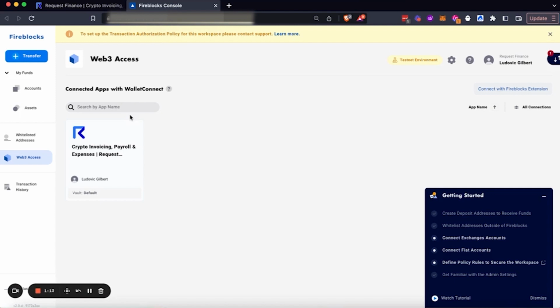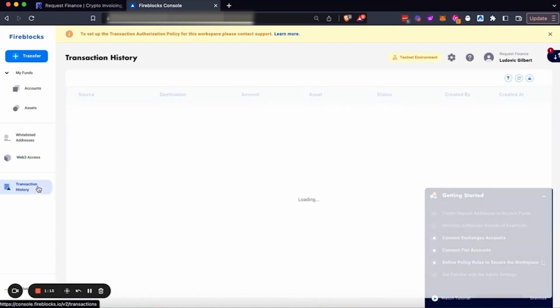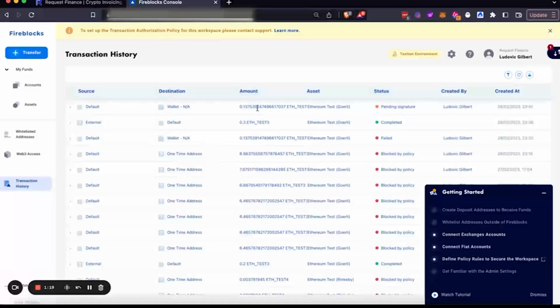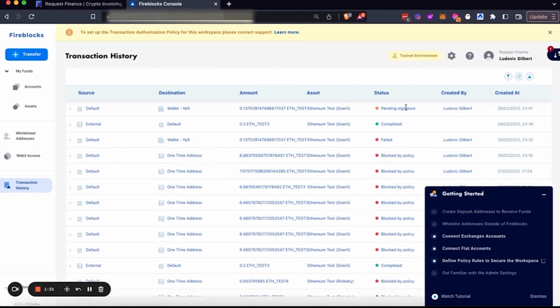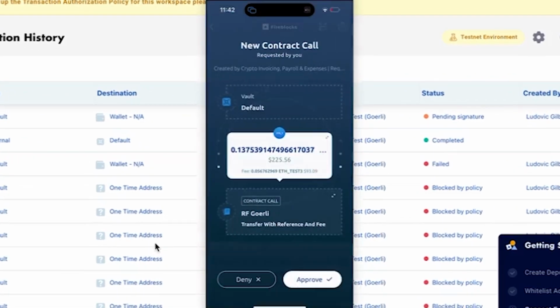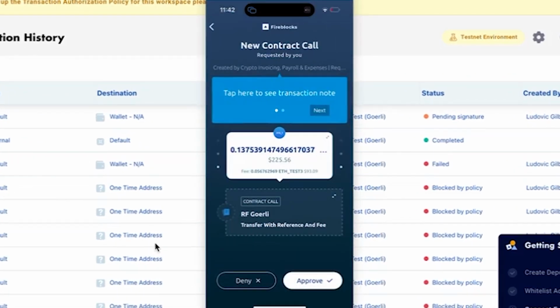If you check transaction history in Fireblocks, you will see that this transaction requires a signature. Open your Fireblocks Wallet mobile app, where you will need to approve the transaction.